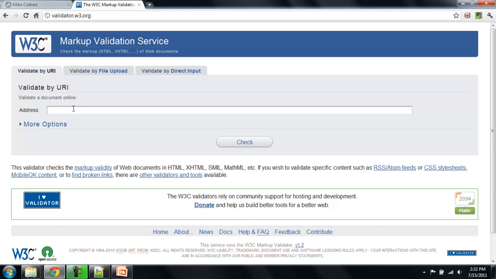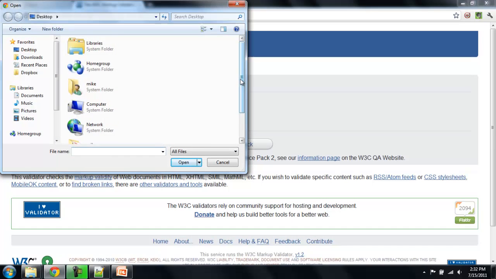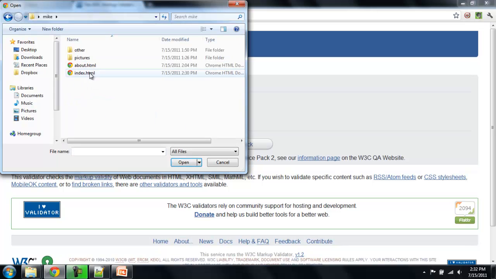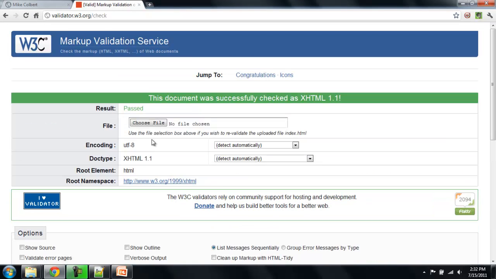The validator. We can validate three things: by URL, by file upload, or direct input. So if you have this on Instruct, you can put your Instruct URL in there. I don't have it on Instruct. I'm working from my desktop, so I'm going to do a file upload. Choose file. Index.html. And check it. And we're good to go. XHTML 1.1, green is good.